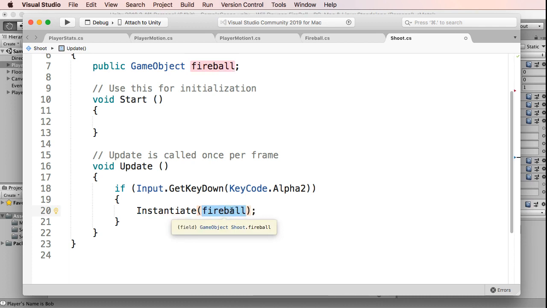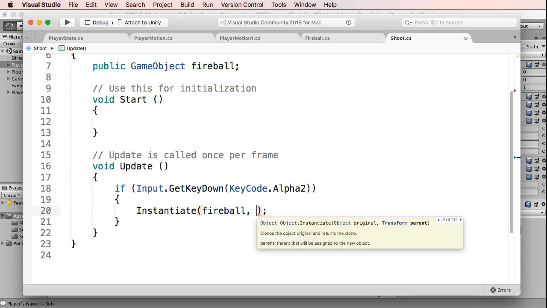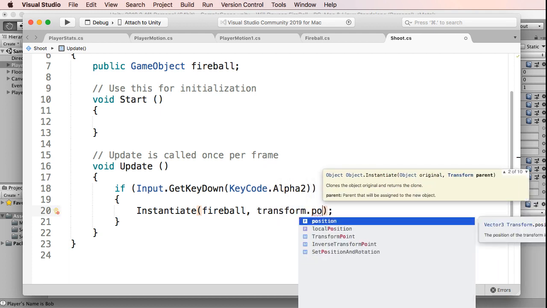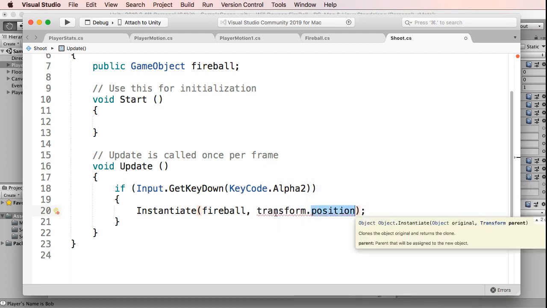And then we need to tell it where it's supposed to be. Okay, well, where is it supposed to be? The easiest way to tell it where it's supposed to be is to tell it, this shoot script is going to be attached to our player. So the fireball is going to start where our player is. So we're just going to say, put it at the player's own transform position. So we're going to say transform.position. There you go.